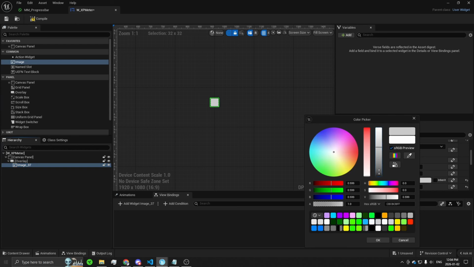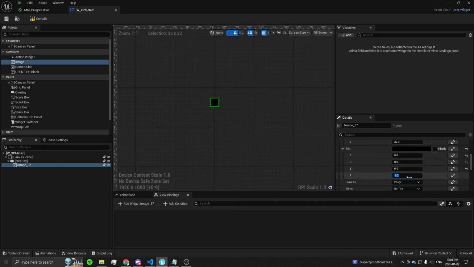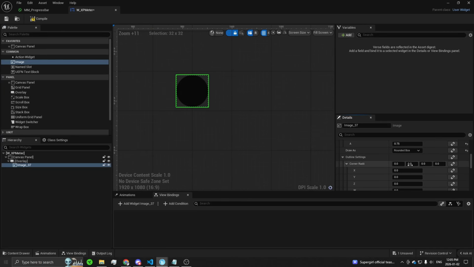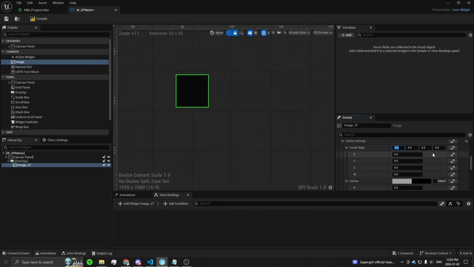And just set it to be black with like 0.75 alpha. Just a little transparent. And then set the draw as to be a rounded box. So it's going to be fully circular, which is not really ideal. So change the rounding type to be fixed radius instead of half height. And give it some rounding. We'll just do 10 for now.